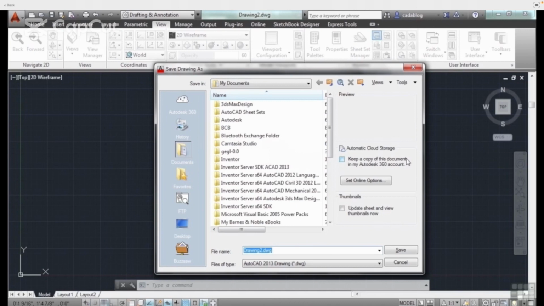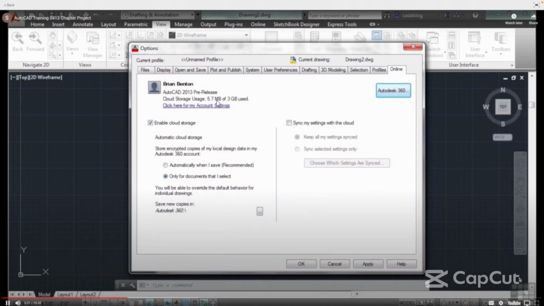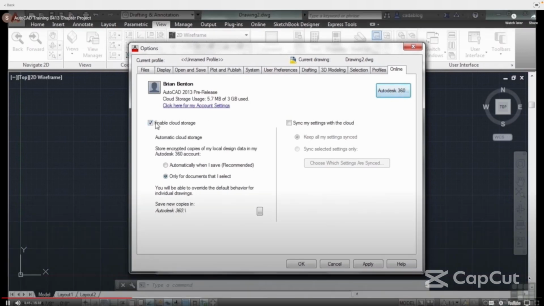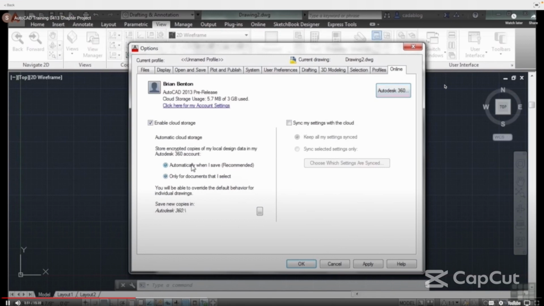You have some options here that you can set up your automatic online saving properties. Just click on it. It will open up your information, give you some information and data on how much cloud space you've used. I've only used 5.7 megabytes of the 3 gigabytes that are provided free to every customer. But you can enable the cloud storage. You can even sync your settings in AutoCAD. And you can set it to automatically save every file you work on.